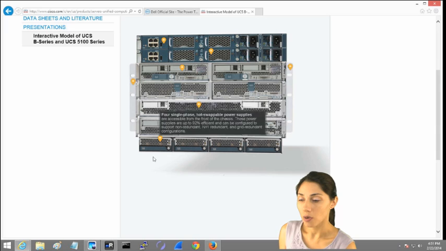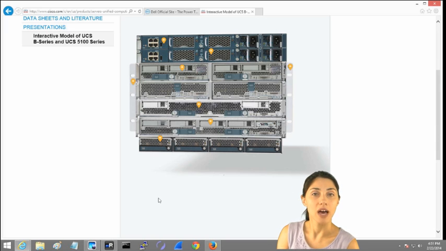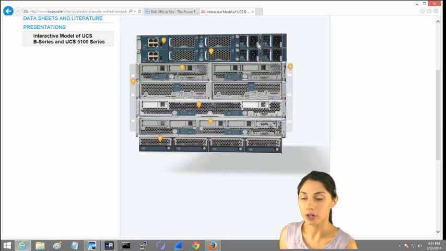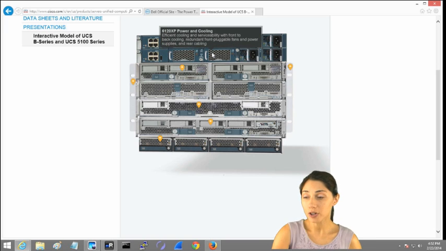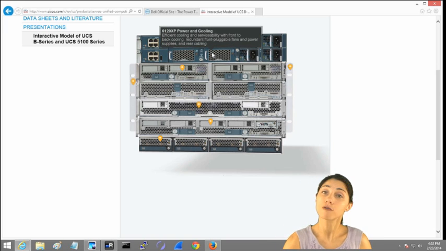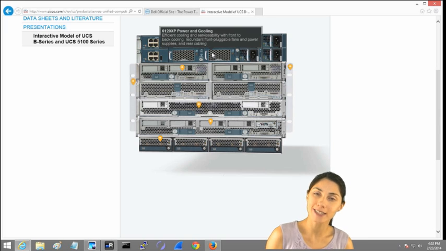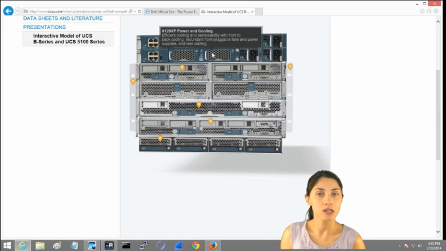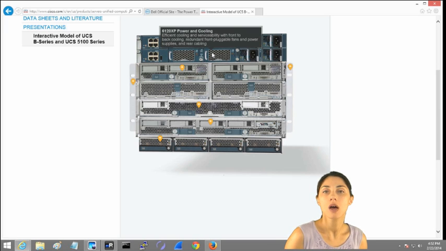Now, right on top of that chassis, up here, we actually have 2 fabric interconnects. The fabric interconnects that we see here are our first generation fabric interconnects. So the fabric interconnects are going to be the 6100s and the 6200s. First generation were the 6100s.